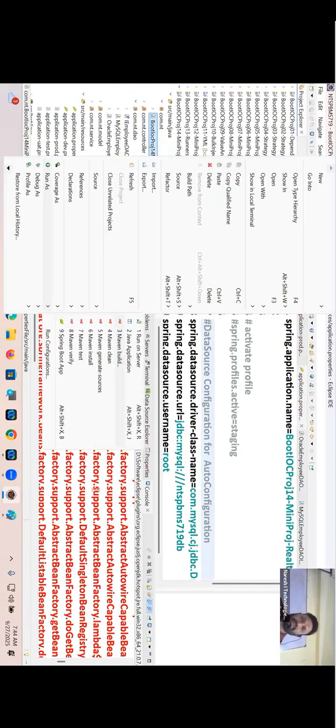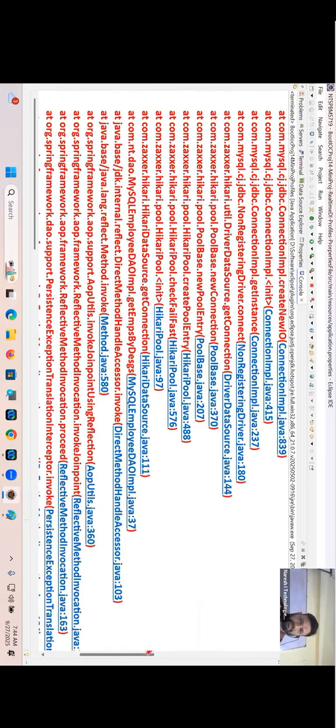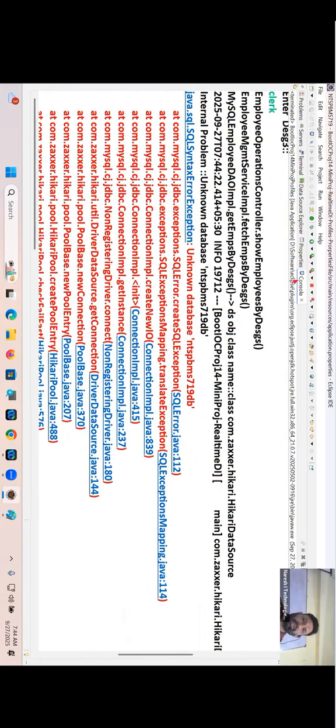Right click, run as Java application. See, we are talking to MySQL. Still error. Why so? Unknown logical database, the database name is not there. That logical database is not there. Wait a minute, why is it not there? Okay, a spelling mistake is there. Let's continue that mistake. This is right, the same mistake I have to continue here.